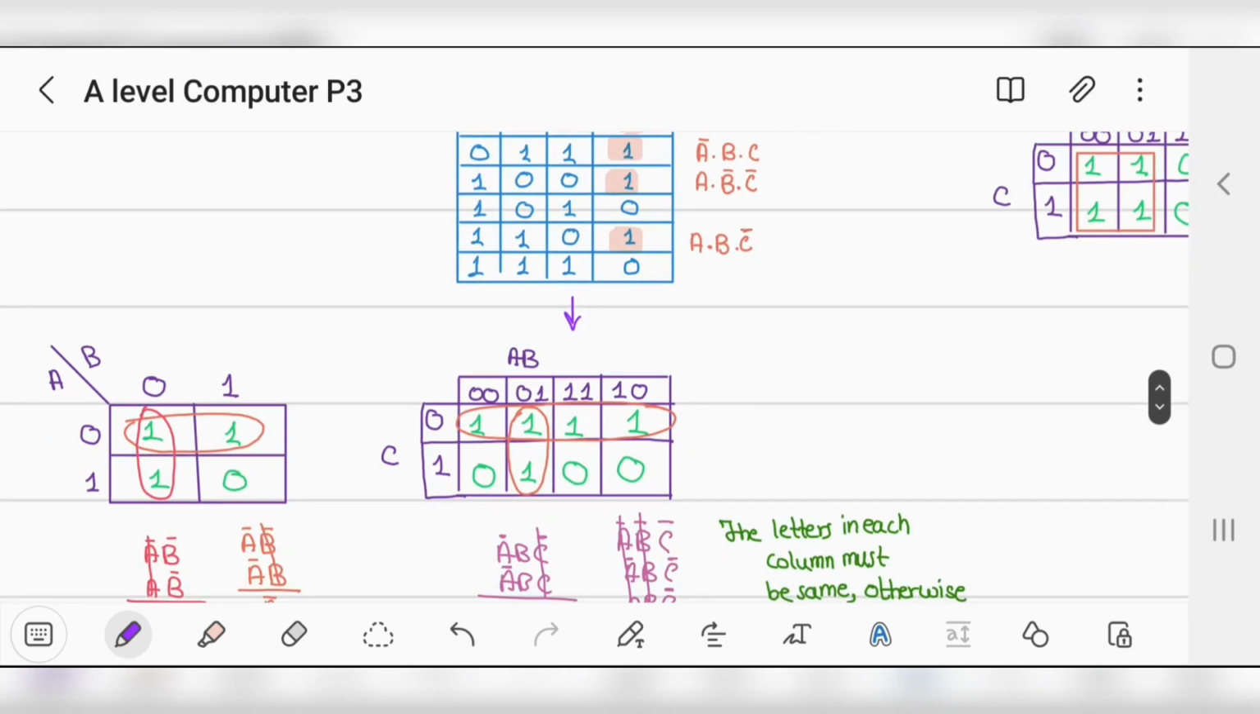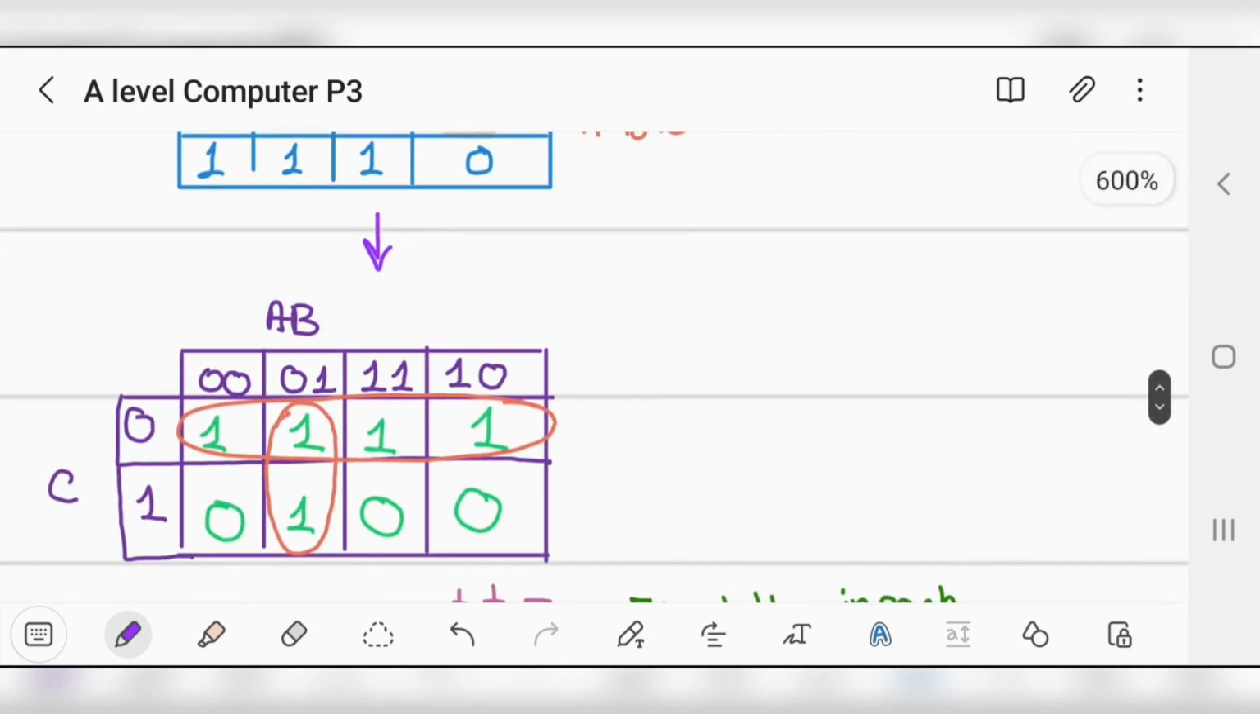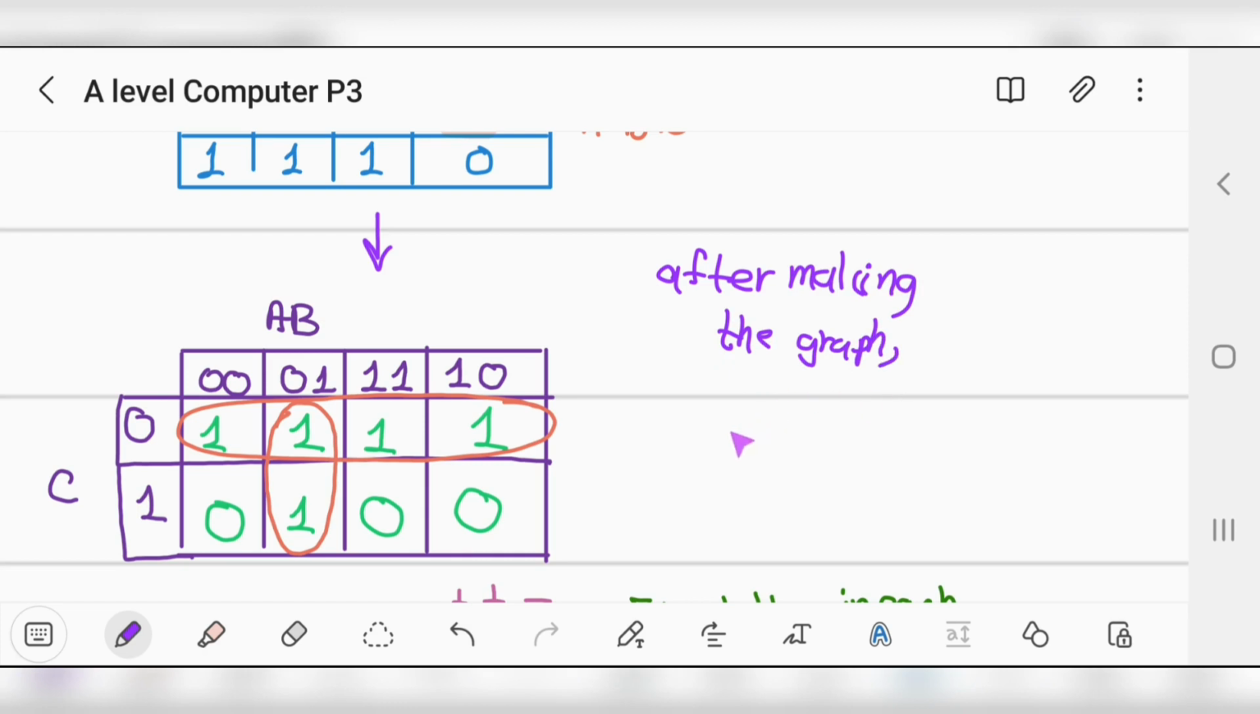After putting them, then you're going to group them. After making the graph, you will group them. Okay, how to group them, let me show you.